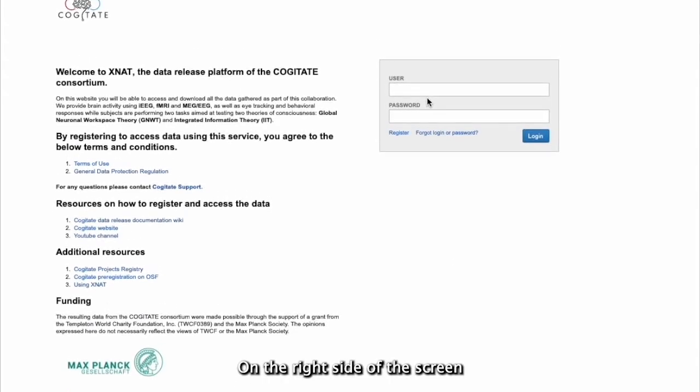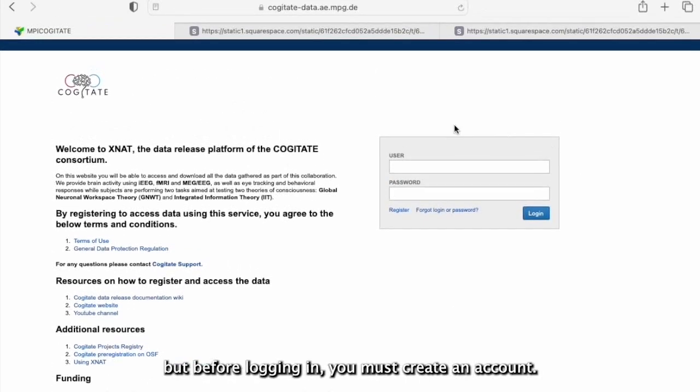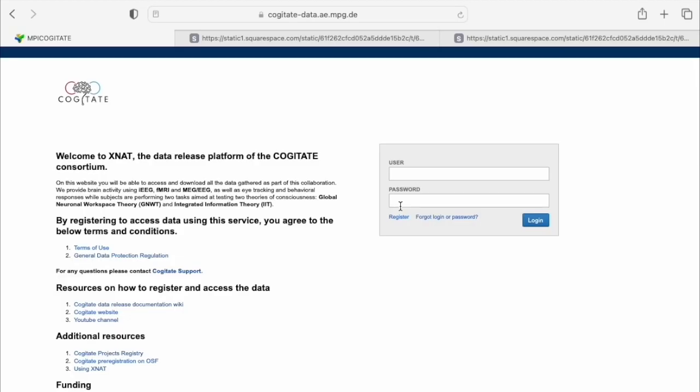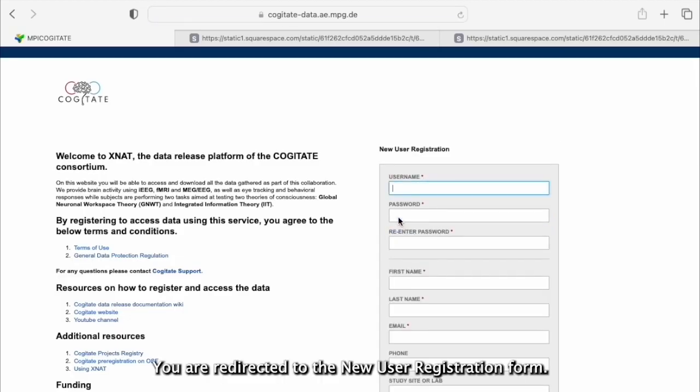On the right side of the screen, you will find the login box. But before logging in, you must create an account. This can be done by clicking Register. You are redirected to the new user registration form.